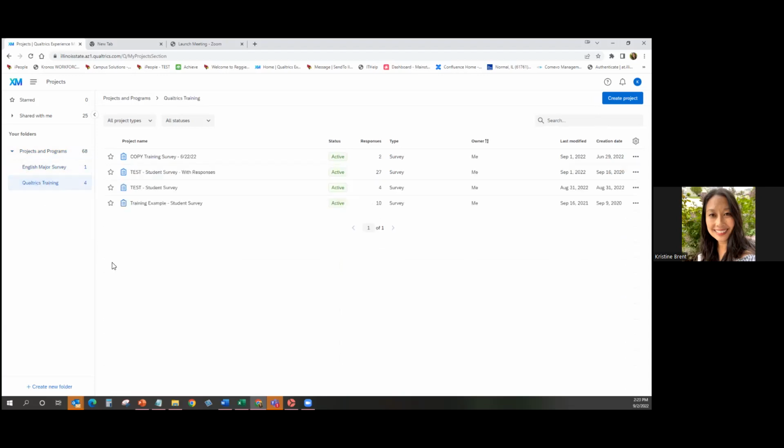And then the Qualtrics training folder is something I actually use a lot because that's where I keep all of my Qualtrics training projects, as the name implies. So this way it just keeps it out from the general projects and programs area, and I can access all of my training surveys in one area.